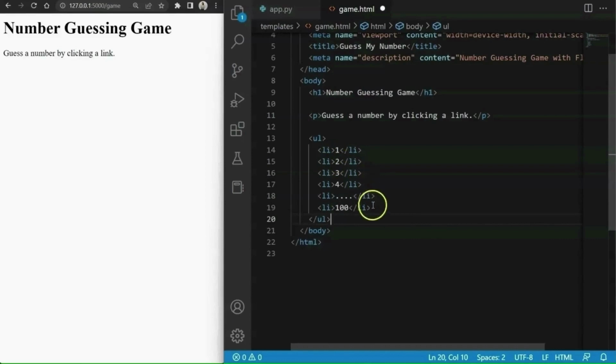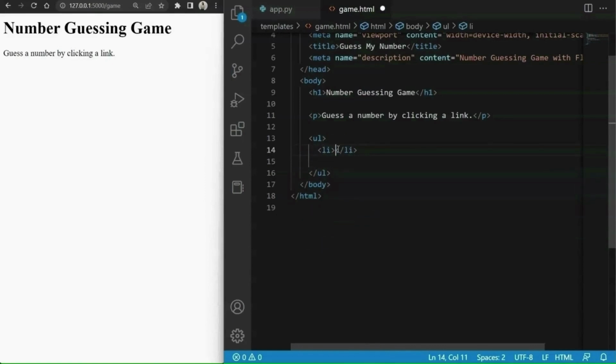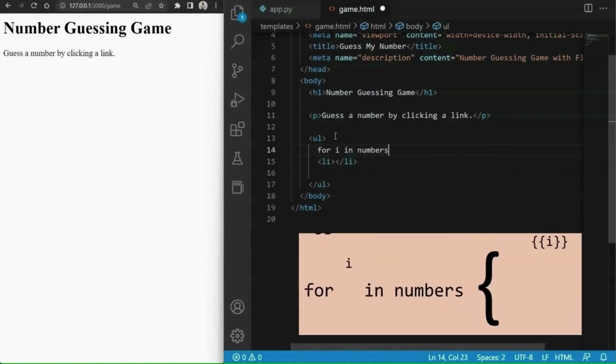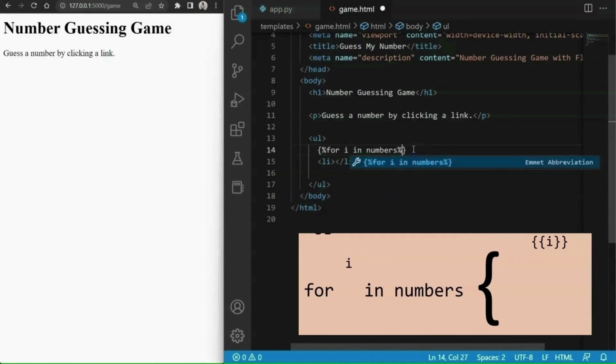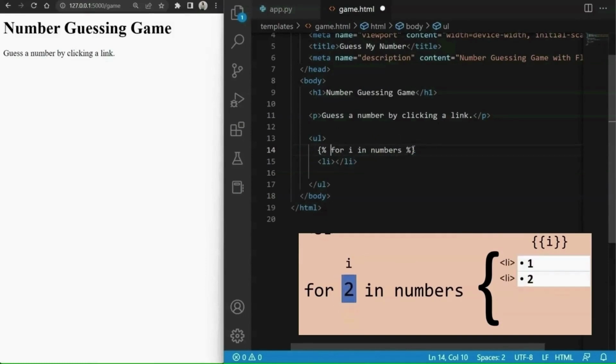So instead of this, I will create only one li item and use Jinja2 to repeat the creation of other li elements. Then I'm going to use this exact same syntax as I would in Python for a for loop. So for e in numbers. And remember, we have to put this statement in the template tags so it can work properly.